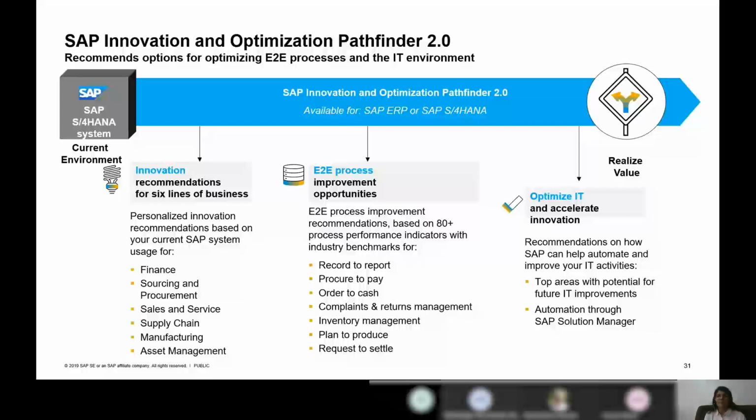So a customer who just has to do an upgrade can also look into these functional enhancements, which he can carry forward. Not only that, Pathfinder also gives you improvement opportunities within the current existing environment. What all improvements you can make, that information is also provided in Pathfinder. All those customers who are on 1511 definitely need to do an upgrade by the end of this year.